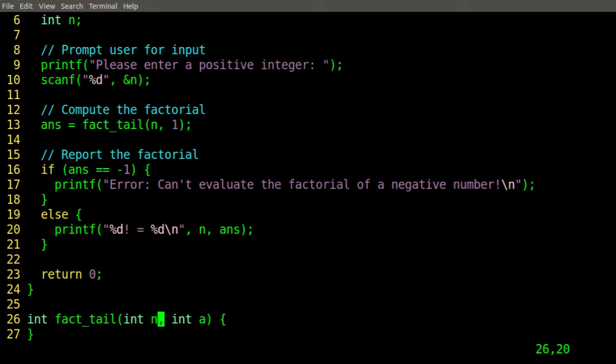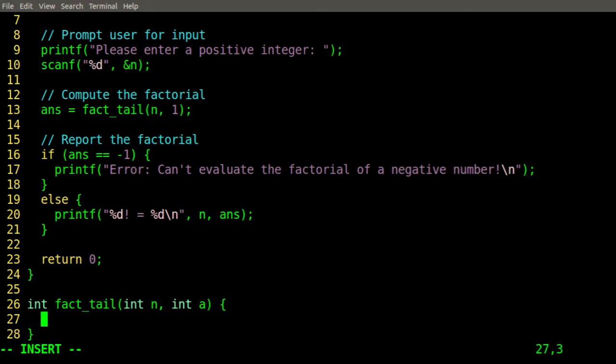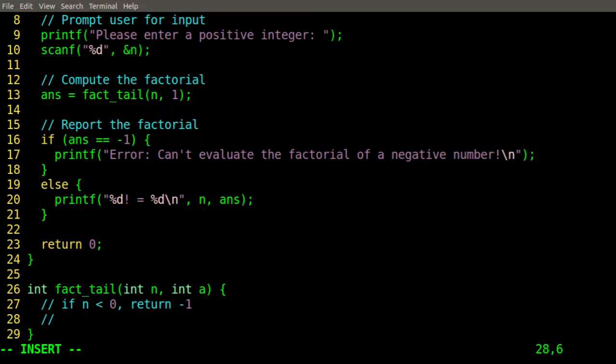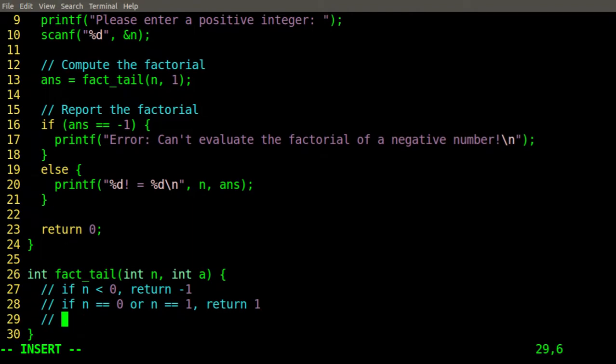So now we just need to actually implement it. Well, for the implementation, we know that there's three things to do. We say if n is negative, so if it's less than 0, we return our sentinel value -1. We say if n is equal to 0 or 1, then we return 1, and otherwise, we are going to make a tail recursive call.